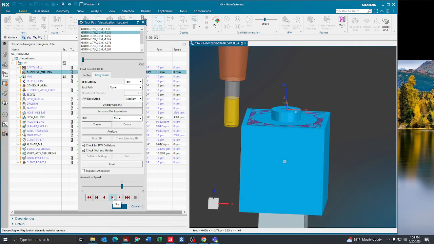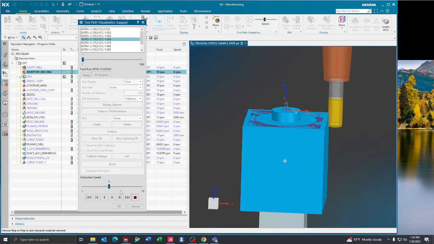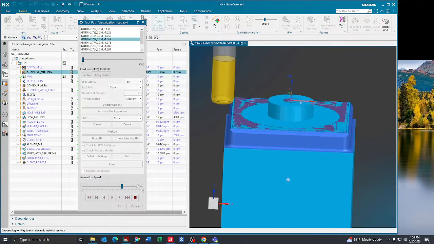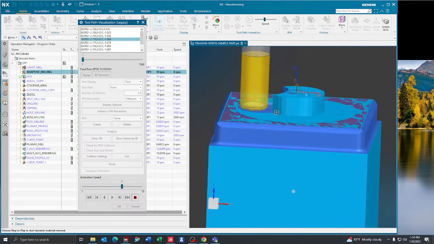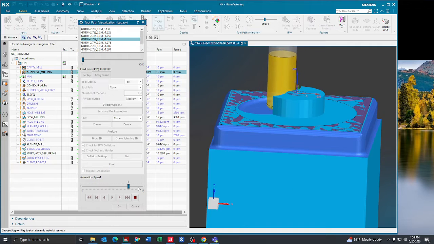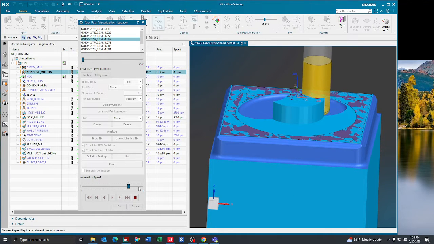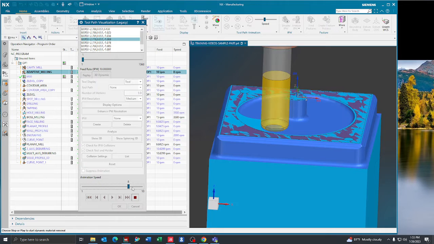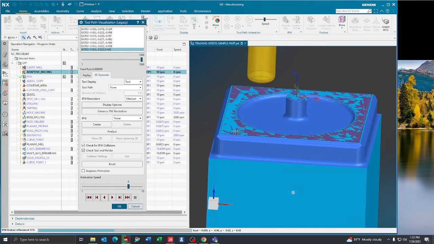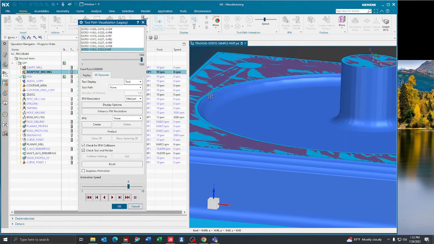So when we replay this now, it's going to machine around the outside, step up, and scallop. It's going to high-speed machine in this pocket. And then at the end of this depth here, it's going to have one more step up for a scallop. And there it was right there. You can see that scallop.